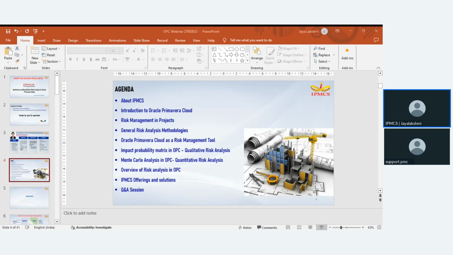We'll be focusing on quantitative and qualitative risk analysis, mainly two methods: the impact probability matrix and Monte Carlo analysis. Then I'll give a demo on how these two analyses, Monte Carlo and the impact probability matrix, are done inside Oracle Primavera Cloud. Then towards the conclusion, I'll tell you about IPMCS offerings and solutions, and we will have a Q&A session.